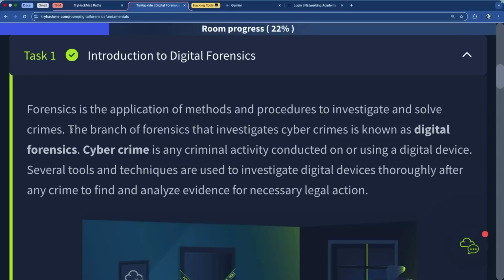So that's forensics. There's a branch of forensics that investigates cyber crimes specifically, and this is known as digital forensics. Cybercrime is any criminal activity that's conducted on or using a digital device, which is a very big world. It's a large category. And there are different tools and techniques that are used to investigate digital devices thoroughly after any crime to find and analyze evidence for necessary legal action. So this is the concept of digital forensics.